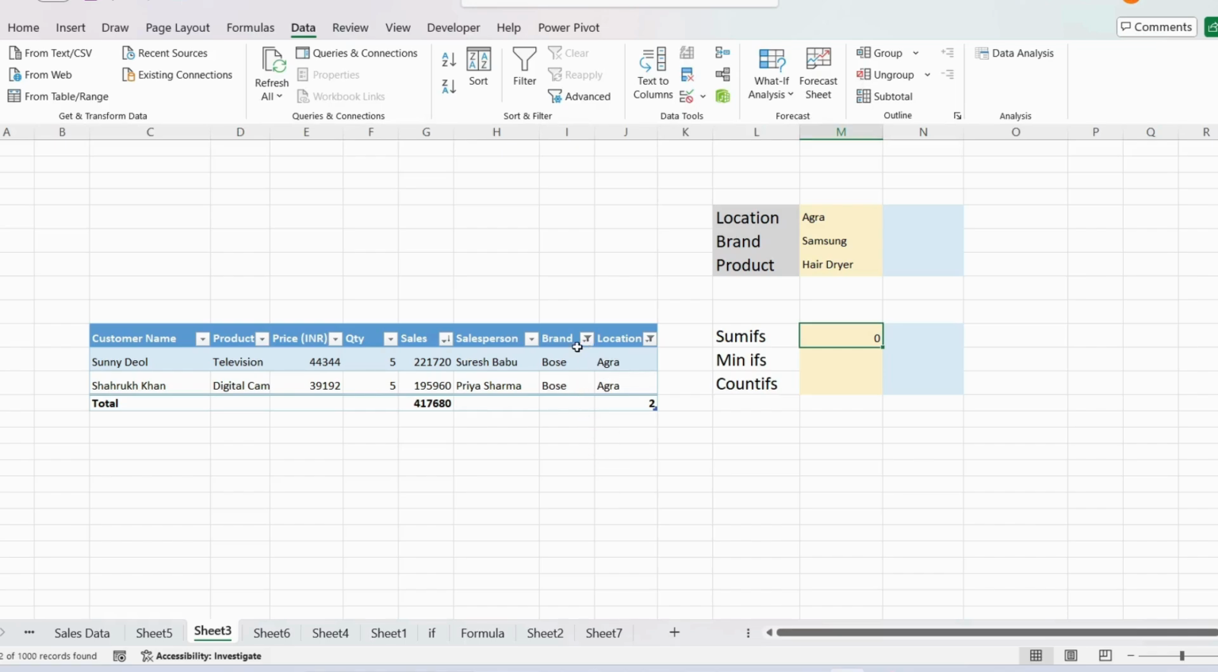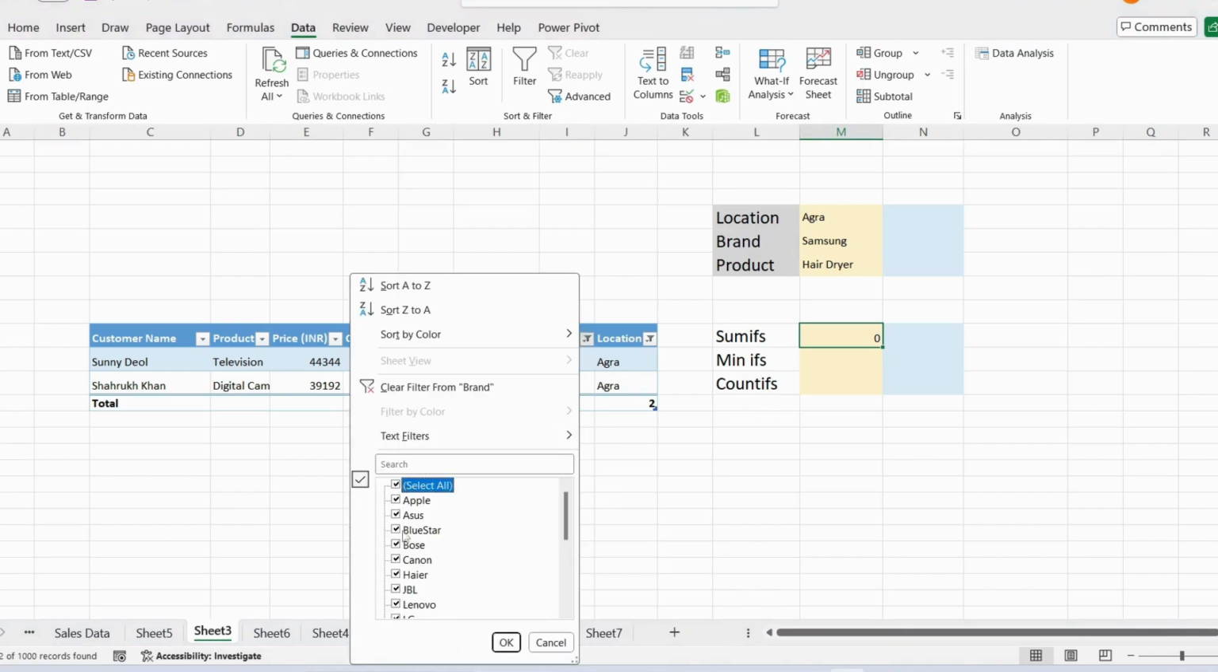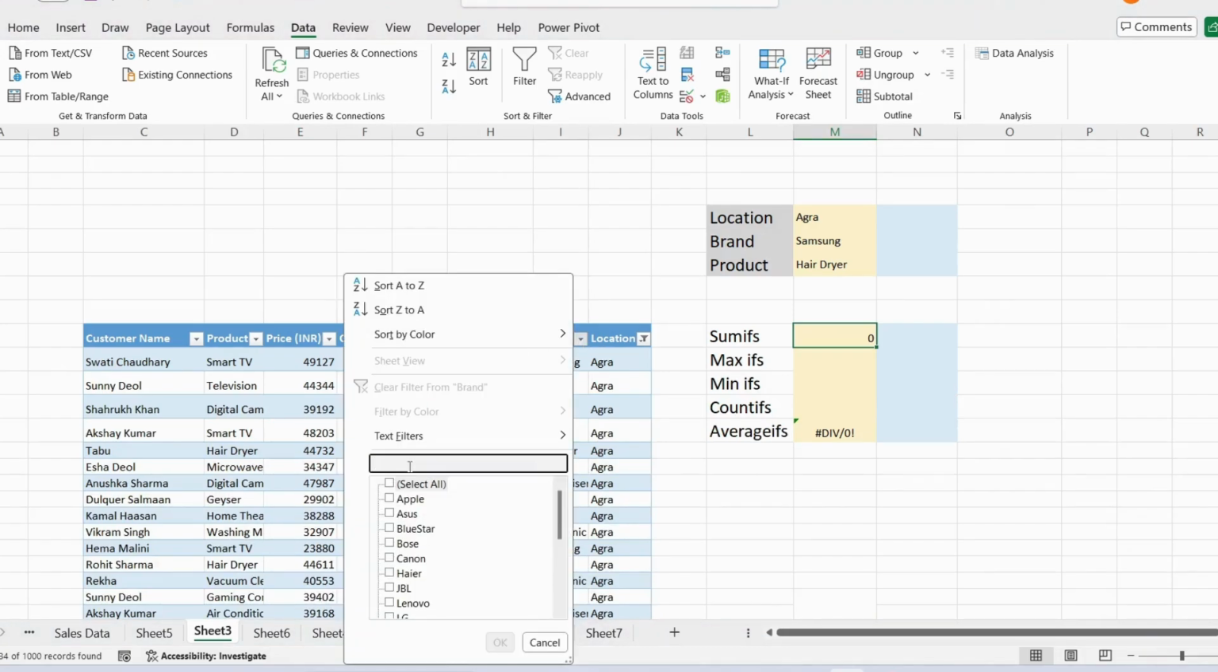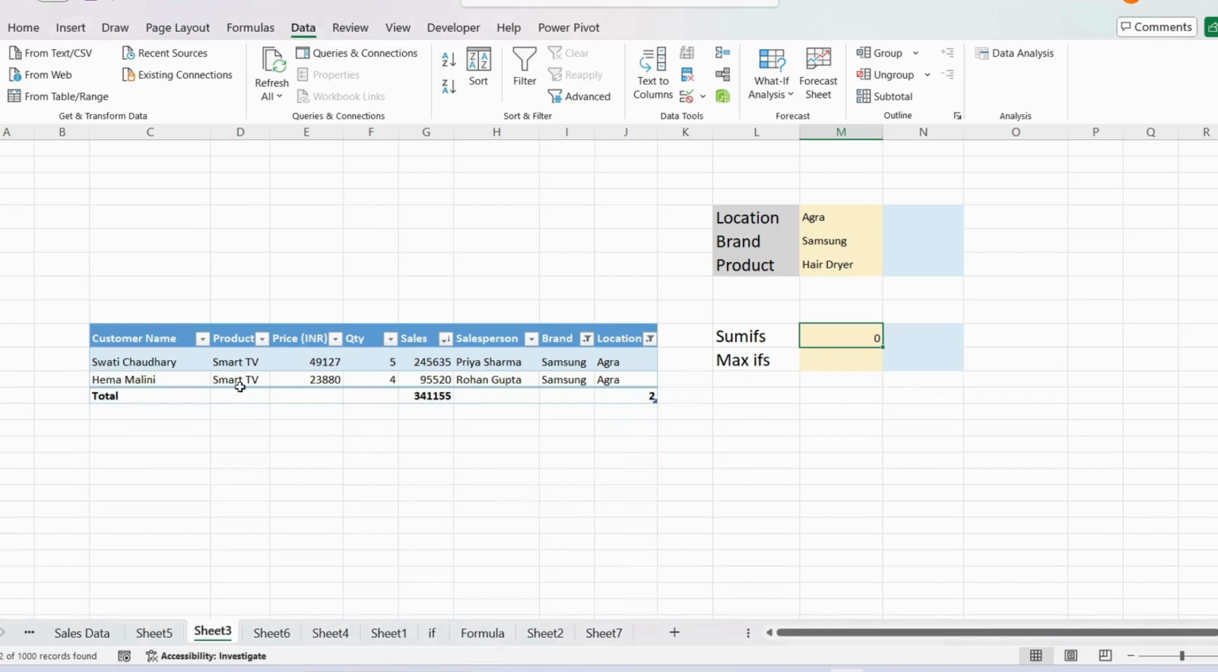You can go to the brand, select Samsung. See, in Samsung, hair dryer product is not there. That's why it is showing 0. So you understood my point. This is how it works. And I'll tell you another most important thing here.